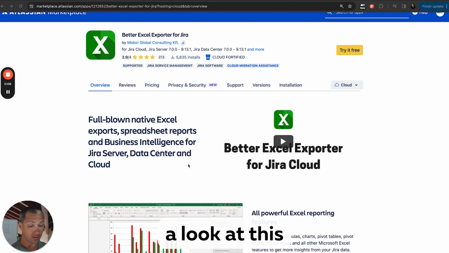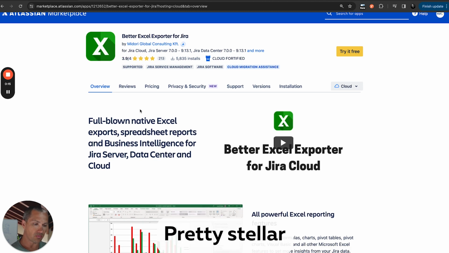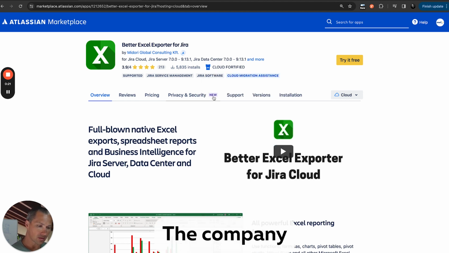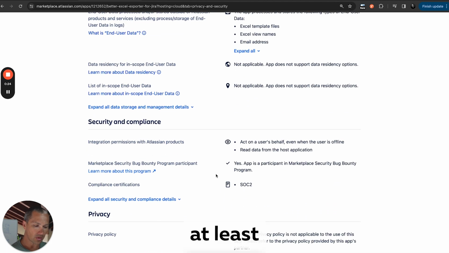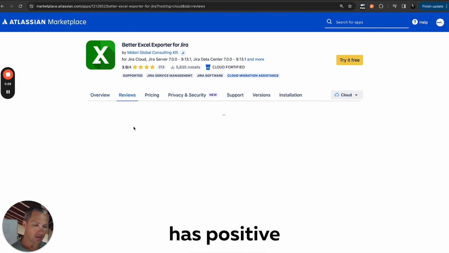So let's take a look at this interesting application. First, it looks like it's pretty promising. It has tons of positive feedback, as we see, pretty stellar feedback. It's cloud fortified, so it should be secure. The company is also SOC 2 compliant, at least what they say publicly here. And then it has positive reviews.